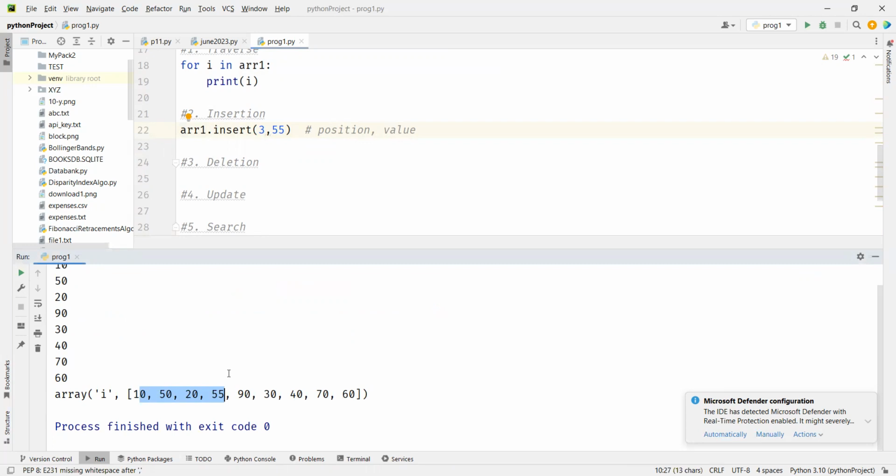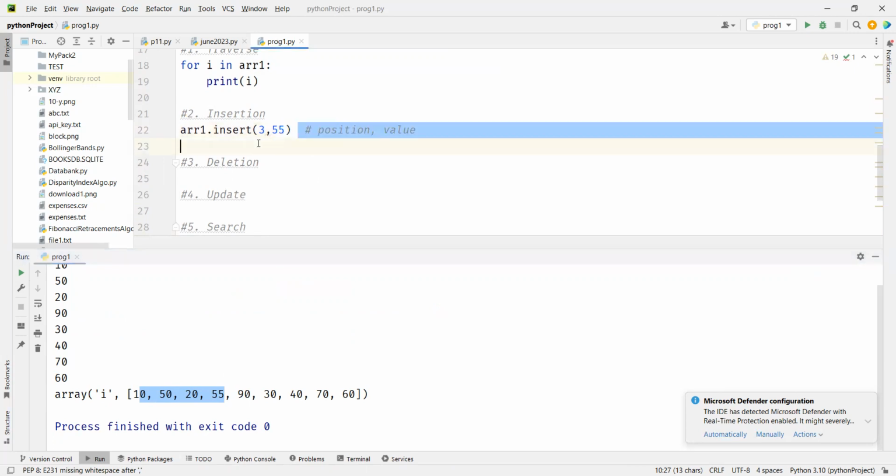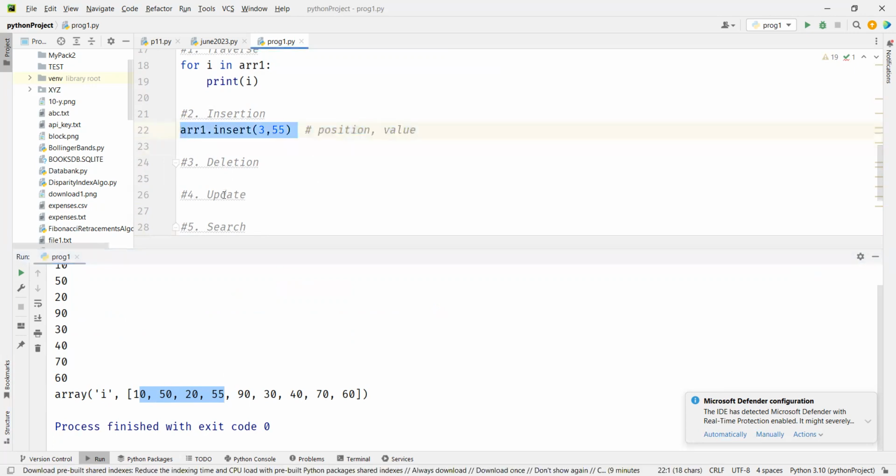The only difference is that you're forcing it to behave like a single type. Then to remove something, to delete a value, we have remove. So let's say I want to remove 90. I'll say remove 90. Okay, 90 is gone.